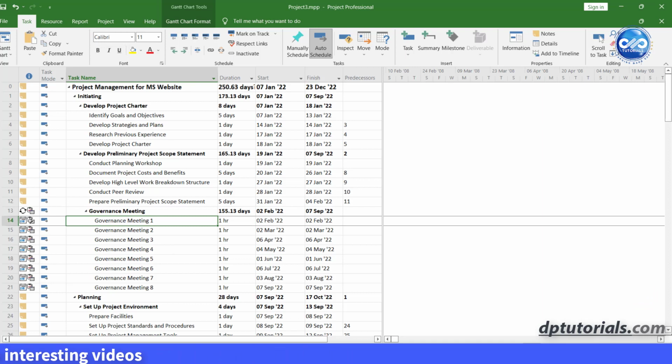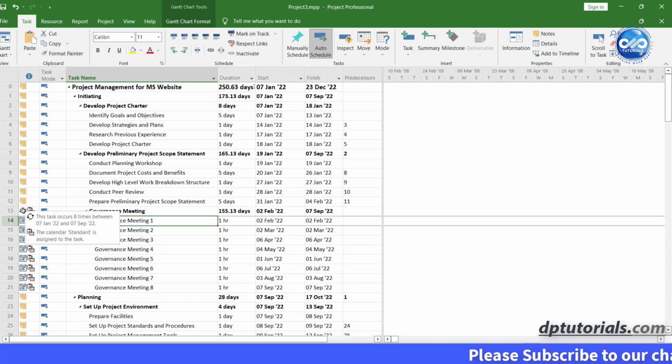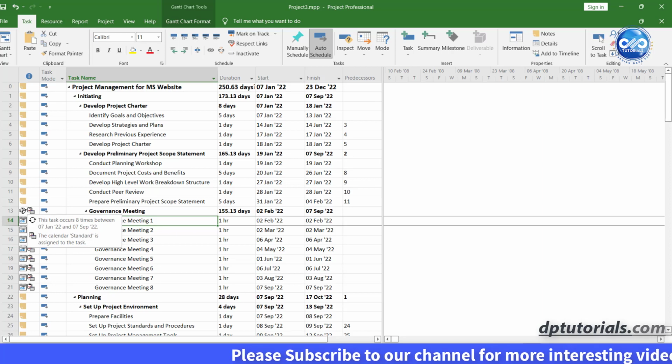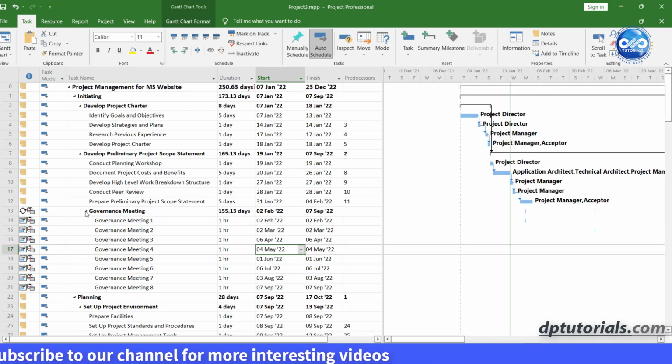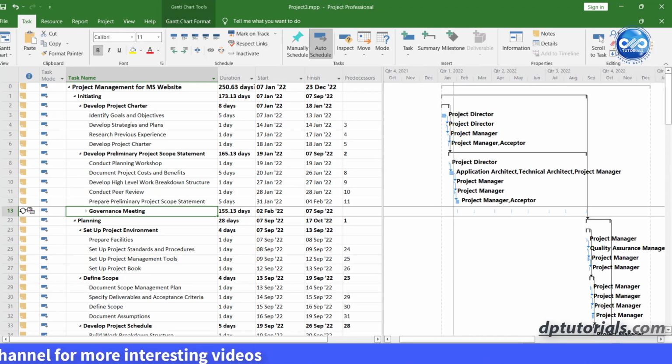In this info column, you can see this icon indicating that these have start no earlier than constraints. And this icon at summary level means it has recurring tasks. When you hover your cursor over this icon, it shows how many times it occurs and between what days. In the Gantt chart, you can see the tiny bars at regular intervals based on these recurring tasks.